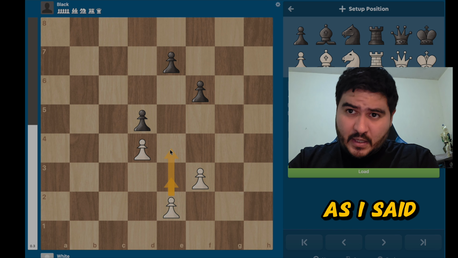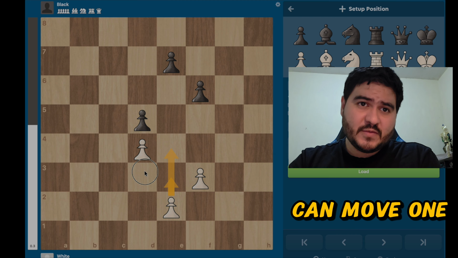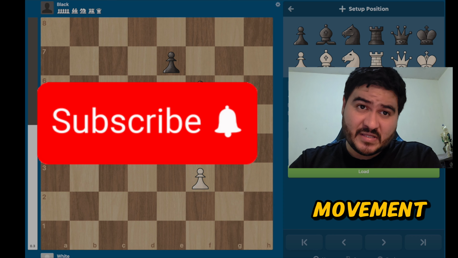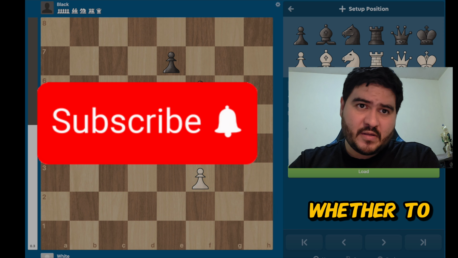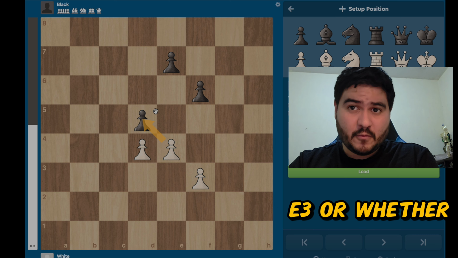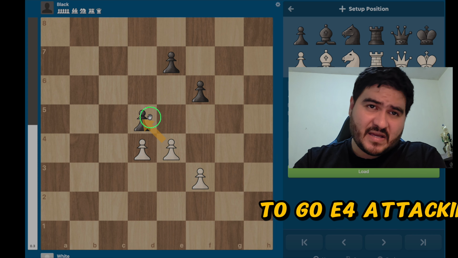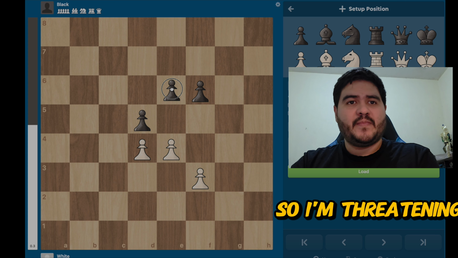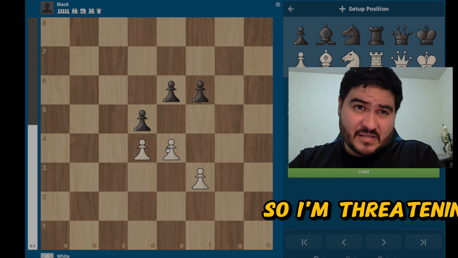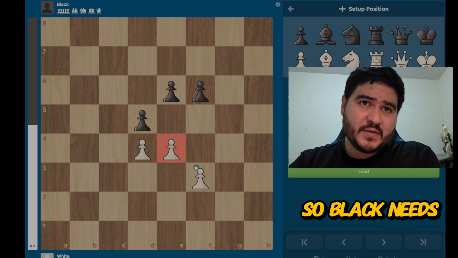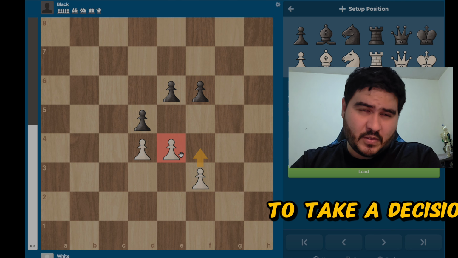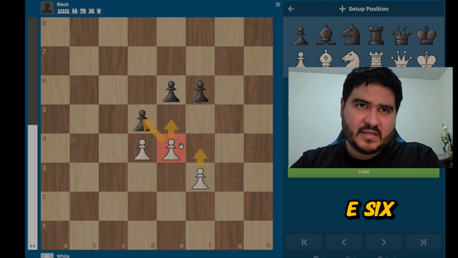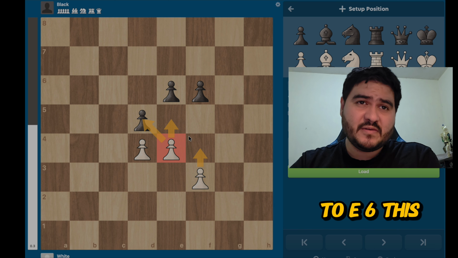So as I said, the pawns can move 1 square or 2 squares in the first movement. So I can decide whether to go here e3 or whether to go e4, attacking the center immediately. I will choose to go e4. So I'm threatening to take on d5 here in the pawn, so black needs to take a decision whether to take the pawn on e4 or defend by playing e6. Let's play the pawn to e6.